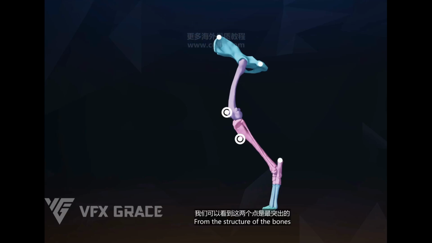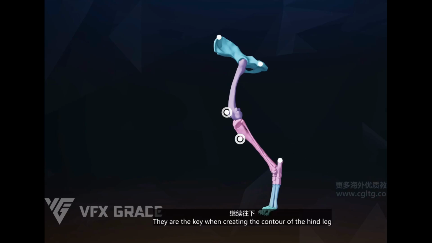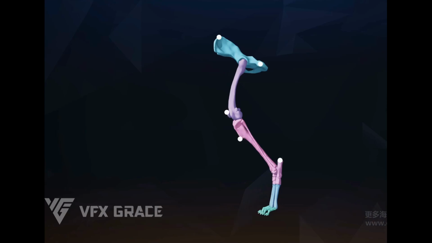From the structure of the bones, we can see that these 2 points are the most protruding, while the junction of the femur and tibia is sunken. So remember these 2 points. They are the key when creating the contour of the hind leg.